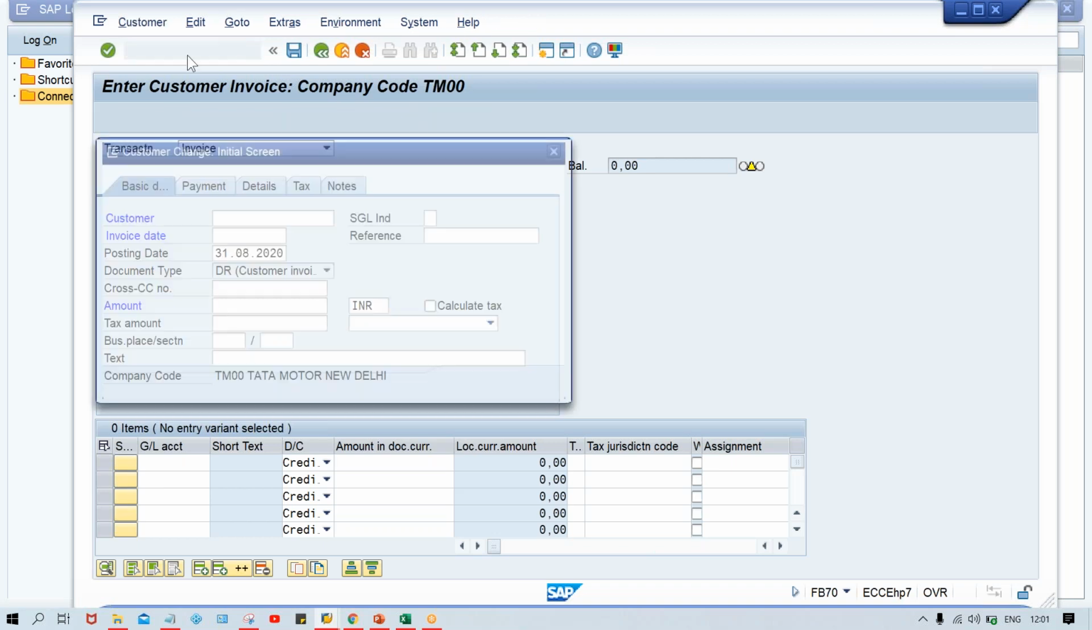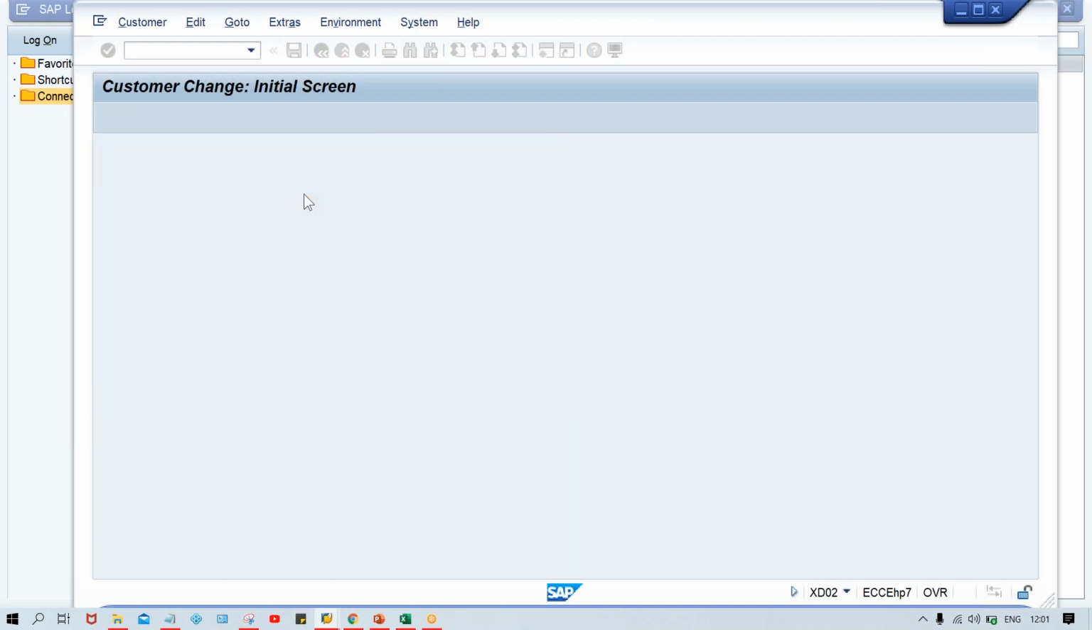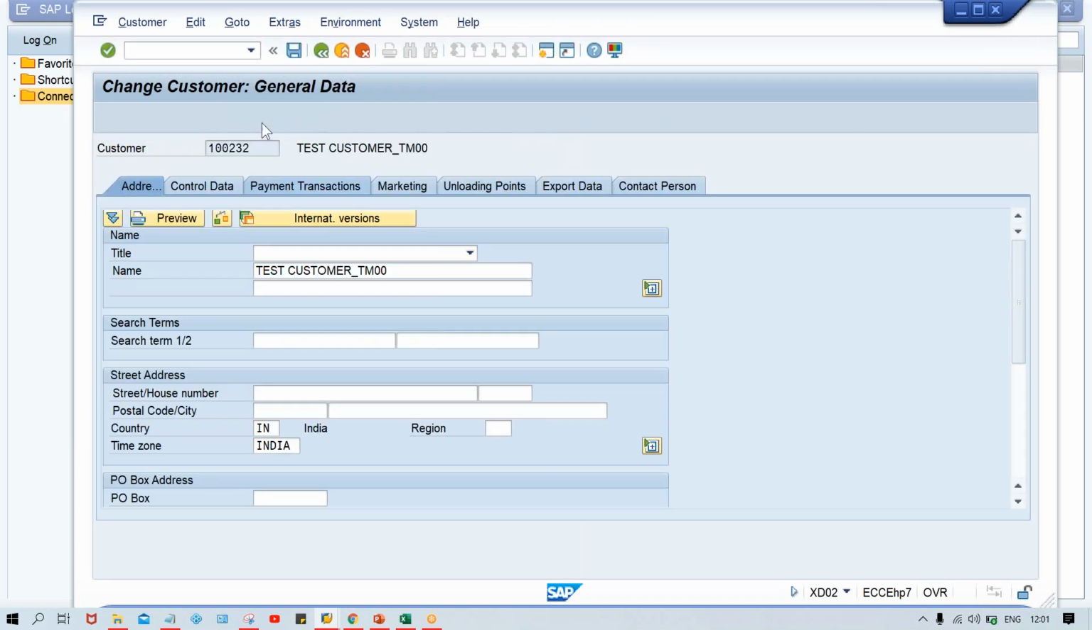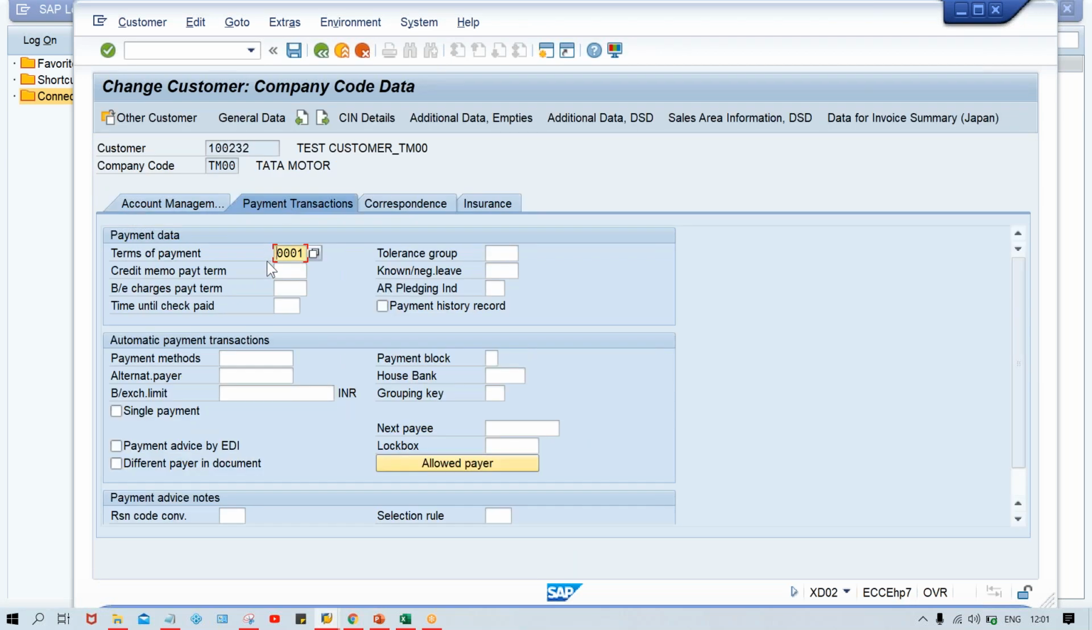XD02. So here, go to your customer. What is the customer number? This is the customer number. In the customer number, what have I given? I have given a different terms of payment that is called 0001. Why have I given 0001? If you have a look at this 0001, it says that invoices are going to be due immediately.